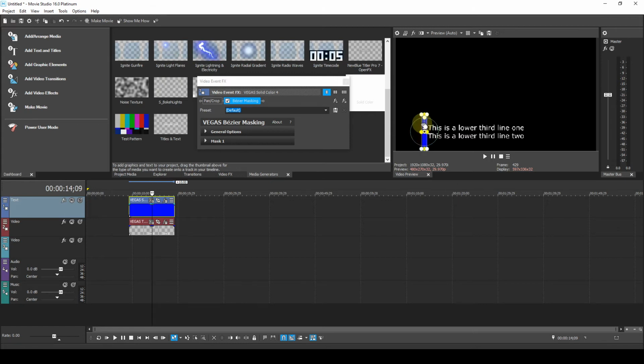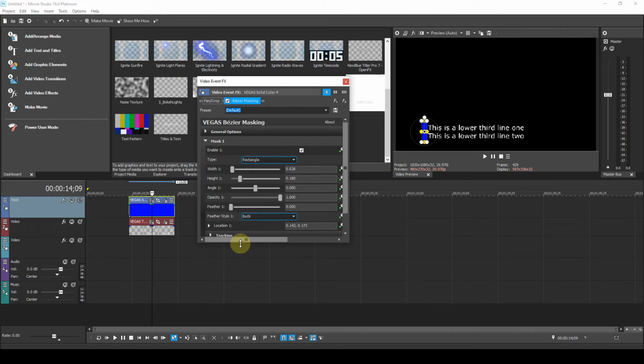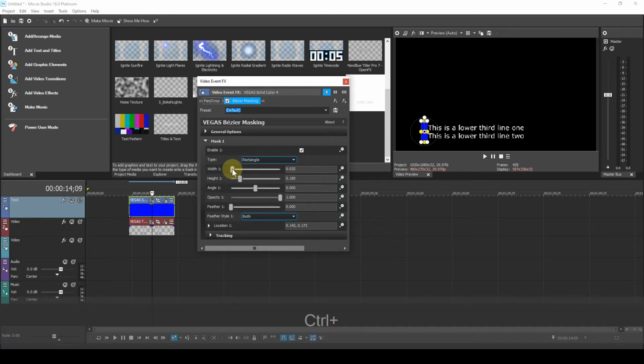If you get it nearly right, you can open up this here and fine-tune it. And if you hold the control key down while dragging these sliders, you can get quite fine adjustments. The height, bring the height down.